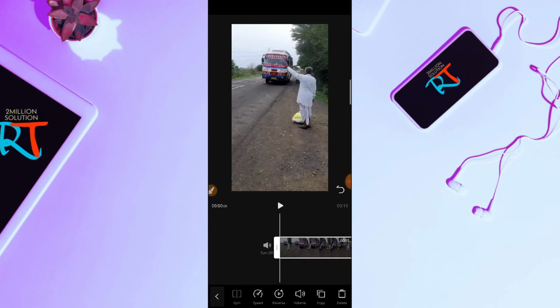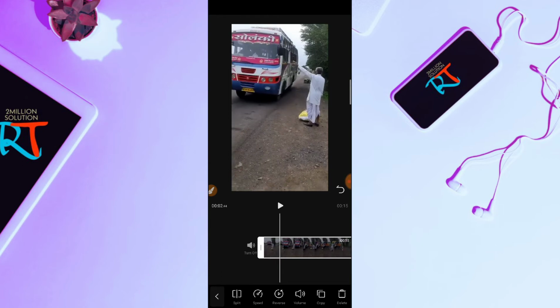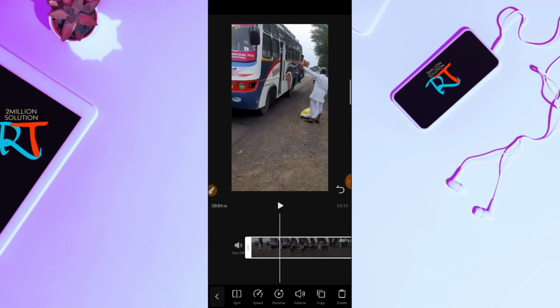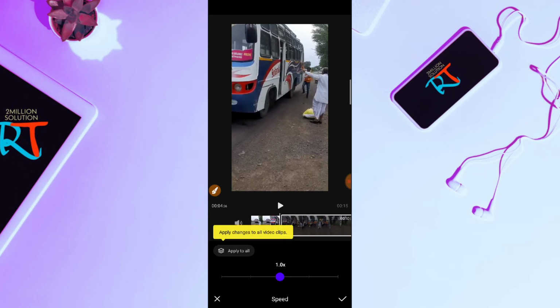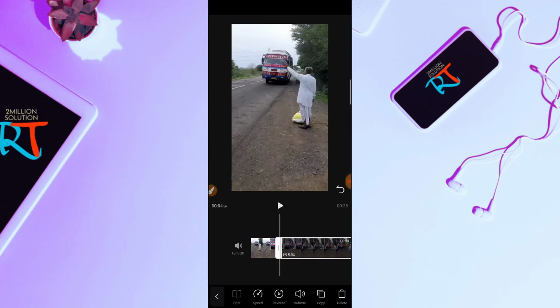Now if you want to split the video, like if you want some part slow-mo and some part in speed mode, then you have to select the part here. For example, let me take this part here for slow-mo. After selecting the part, you need to click on this split option. So let me click on the split option and then the speed option, and then just drag and click on the right option.